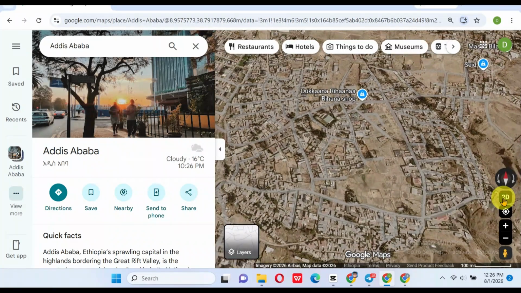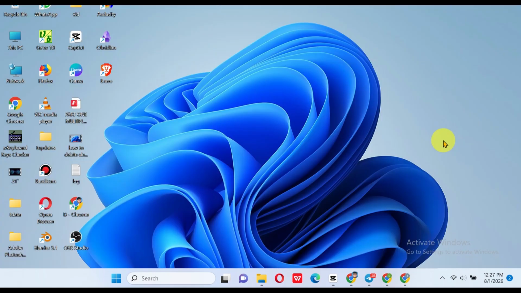To return to the normal top-down view, click the 2D button. And that's it. You've successfully viewed locations in 3D using Google Maps.